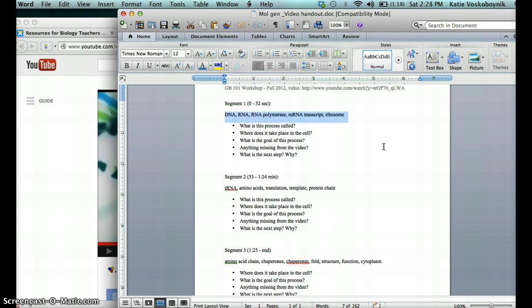You would have them draw out the process. You would want to have them label the process, where this is going on in the cell or anything else, and then you would have them look at what's missing from the video based on what they learned in class.